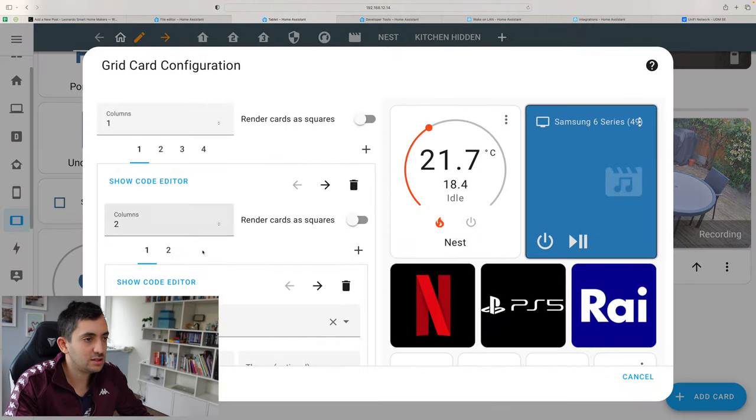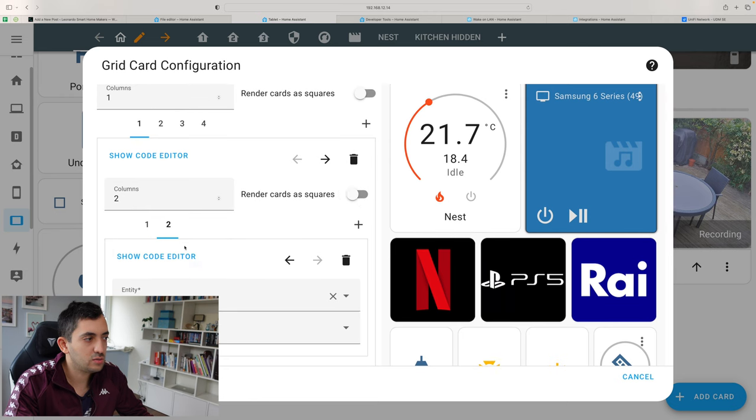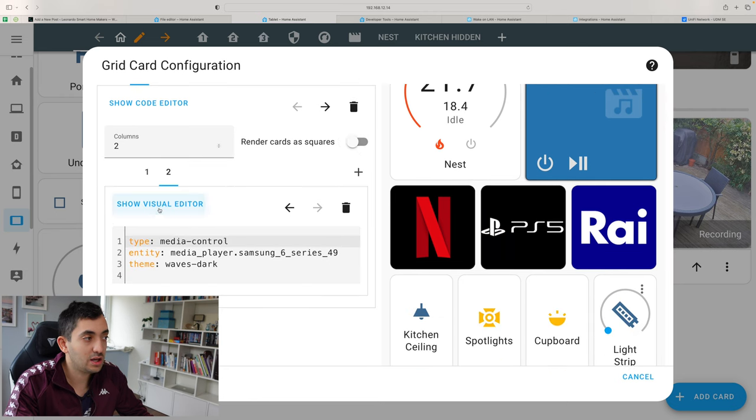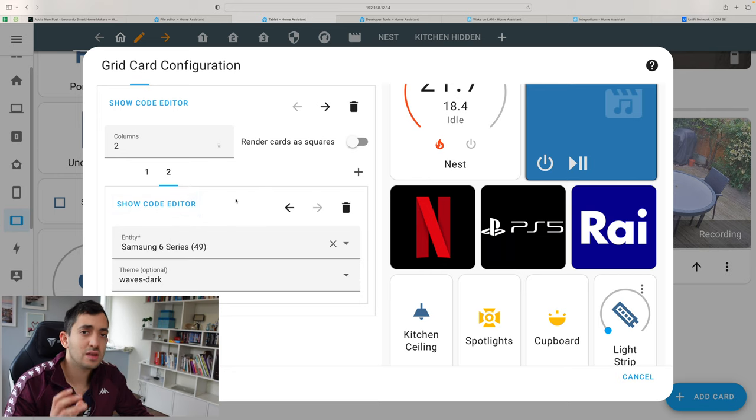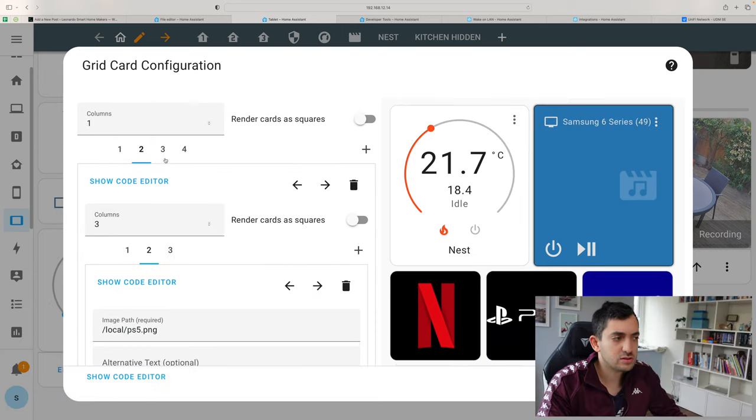So if I go edit this grid card and go to the second tab over here, I'm simply using the standard media controller, and I'm adding a little theme just to make it a little bit more visually appealing. There's the custom mini media player, which requires HACS. So let's look at those tiles at the bottom.